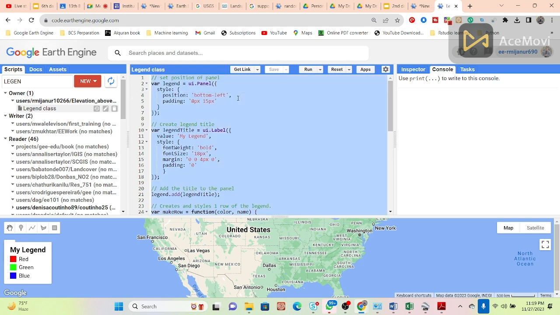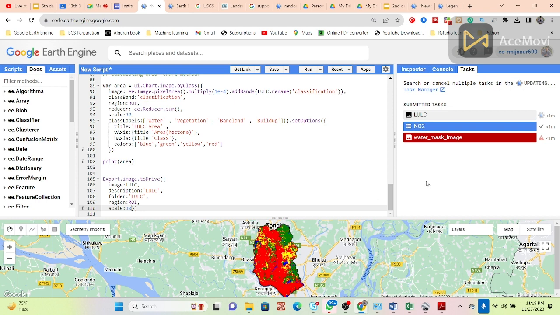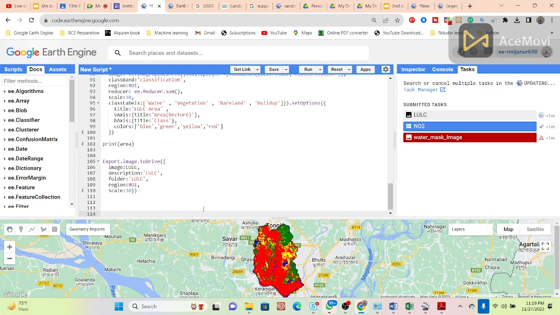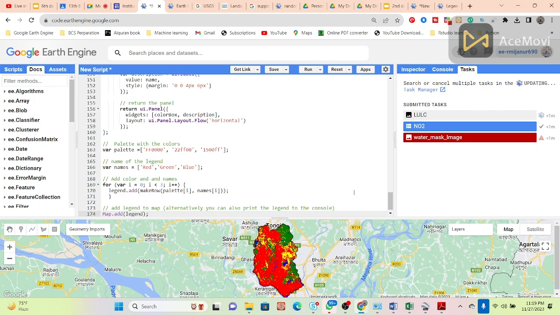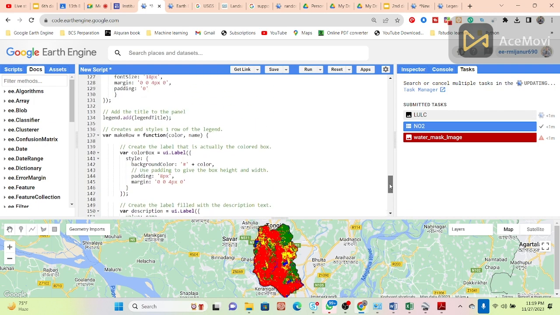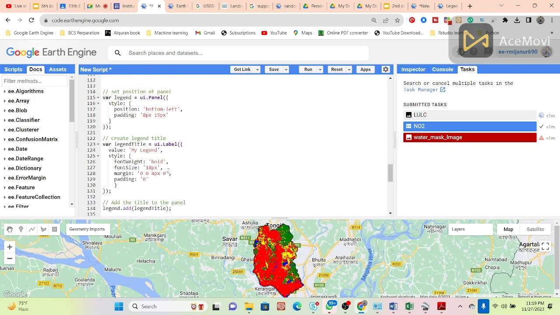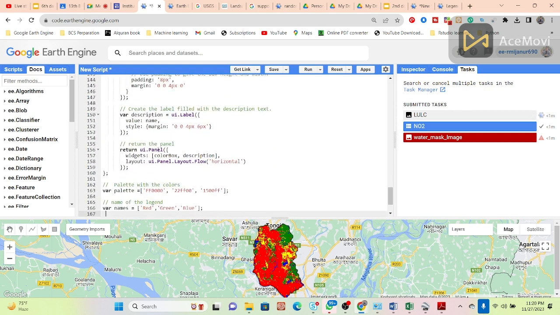So this code, simply copy, and now I want to use this code and add the legend on this map. So how can I do that? I simply paste. Okay, so first of all, nothing to change. Simply you can see title. This time I put the title LULC, or you can put any title. Suppose LULC. Okay, I put the title name and also need to change in here.